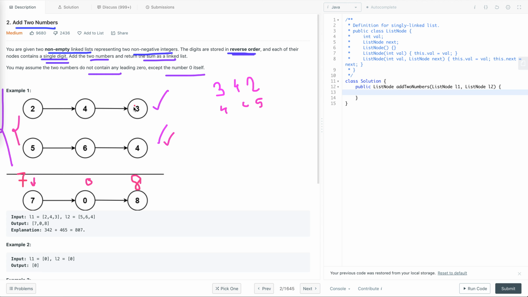Now let's modify the input. Instead of 3, what if the number is 6? So let's forget 3 and assume it is 6. Now let's start adding it again. When we add these two numbers, it is 7, then 10, so 0 and 1 is carry. 6 plus 4 is 10, and when we add 1, it is 11 and 1 is carry, and then we add 1. So the result linked list is 7, 0, 1 and 1. So we have to consider this carry as well. So this is the problem statement.